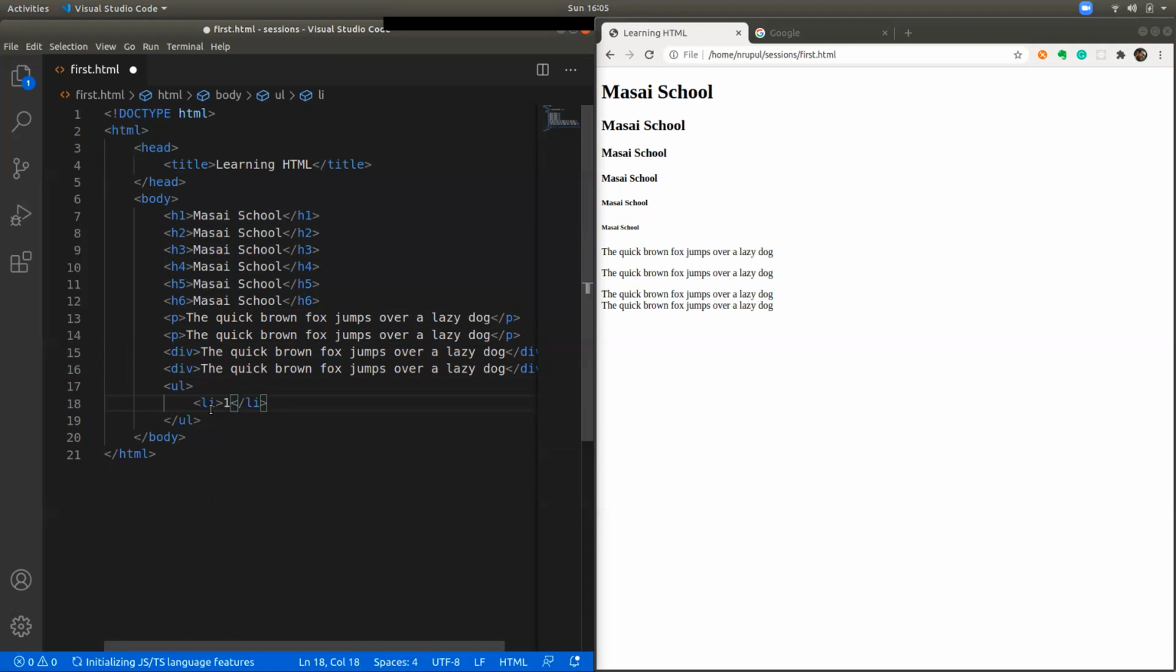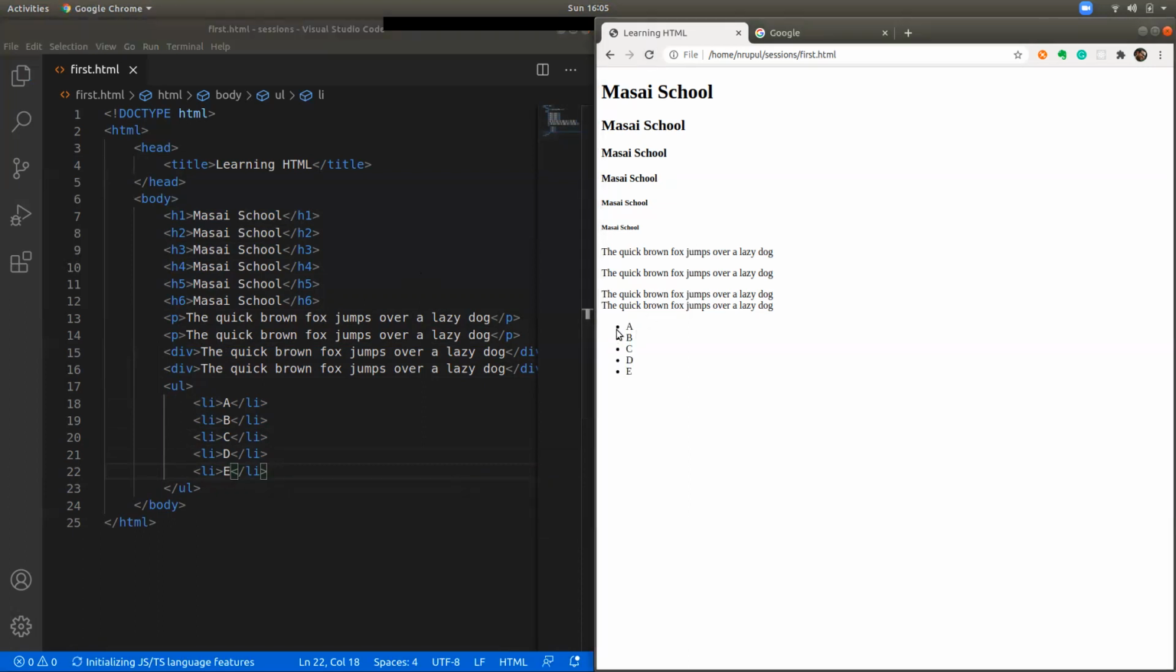Let's say you want to put A, B, C, D, E. So I want to put some pointers, but since it is an unordered list, it doesn't have any numbers. If you make it an ordered list, it will have numbers. Here it will just show it as pointers. So you can see it shows as pointers.